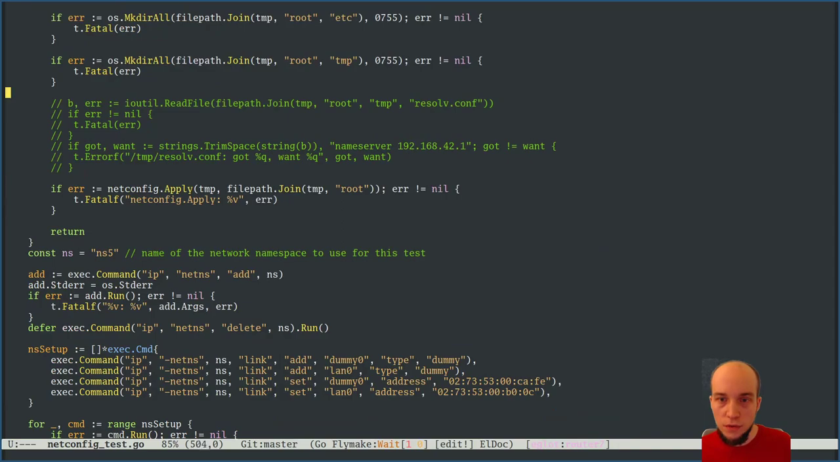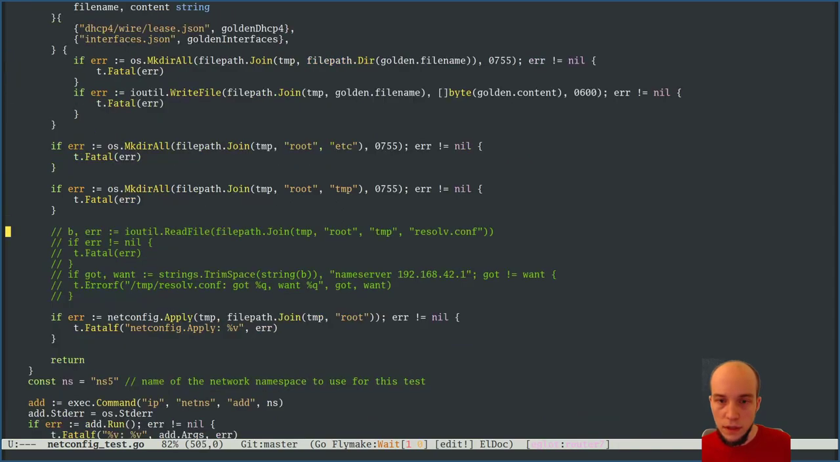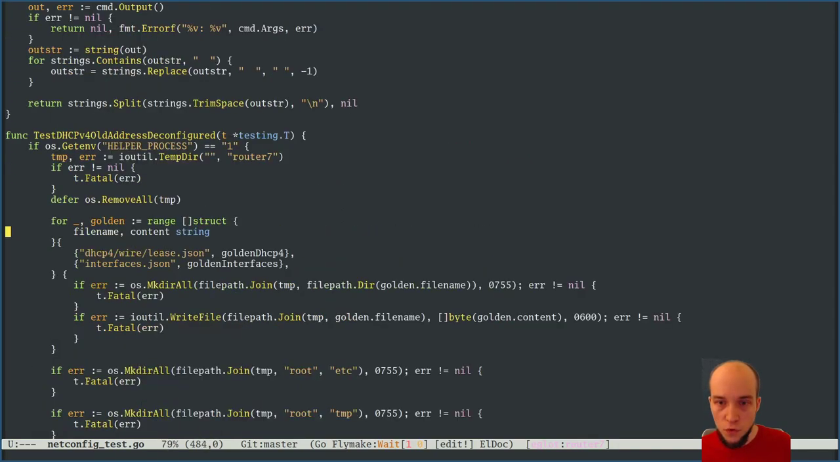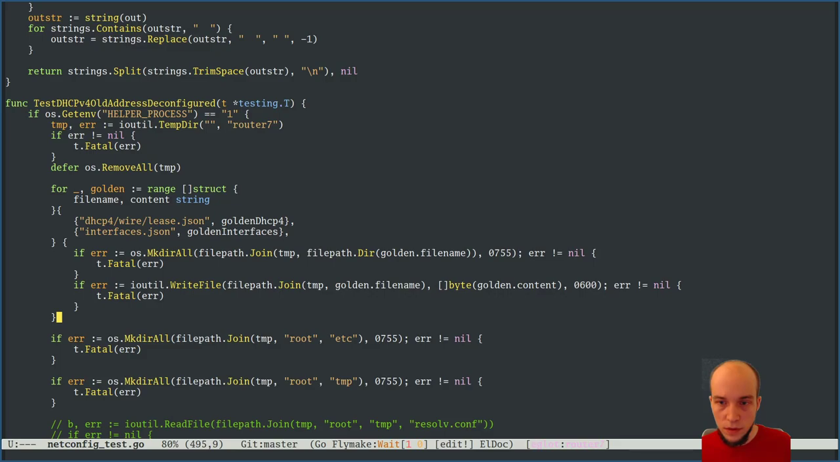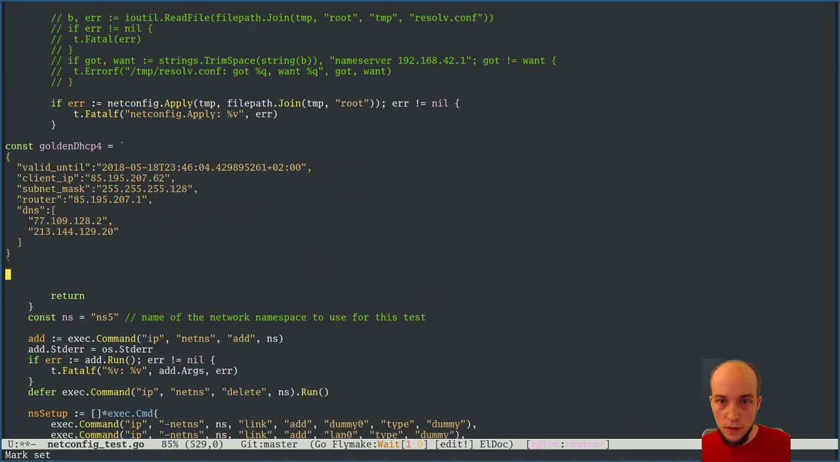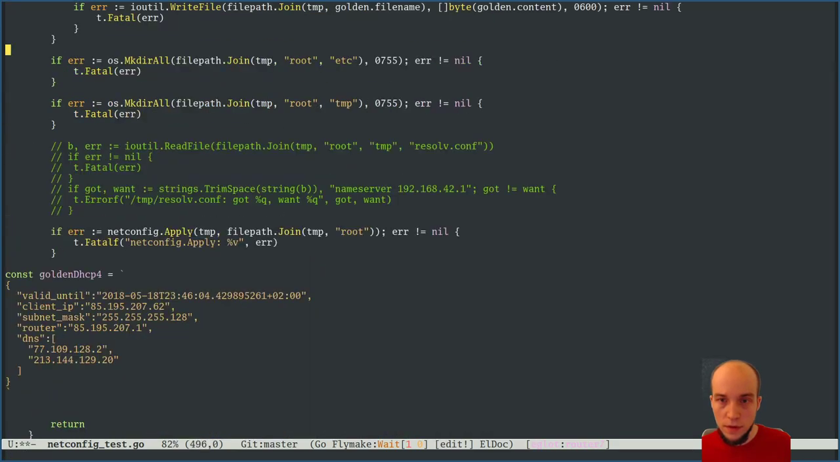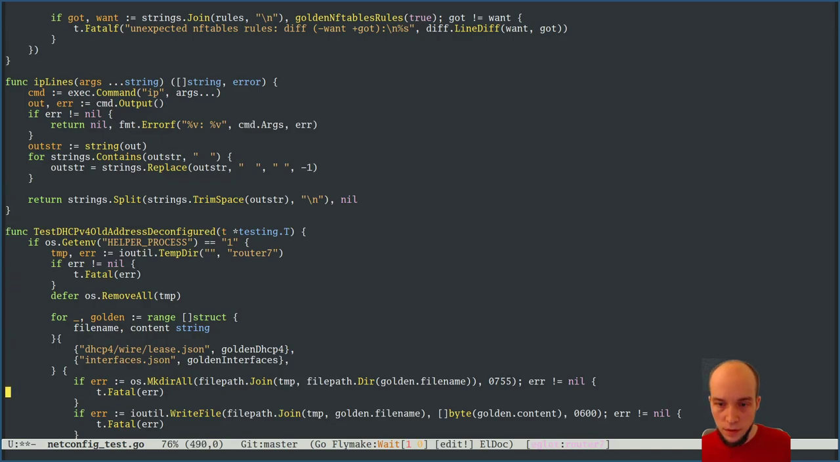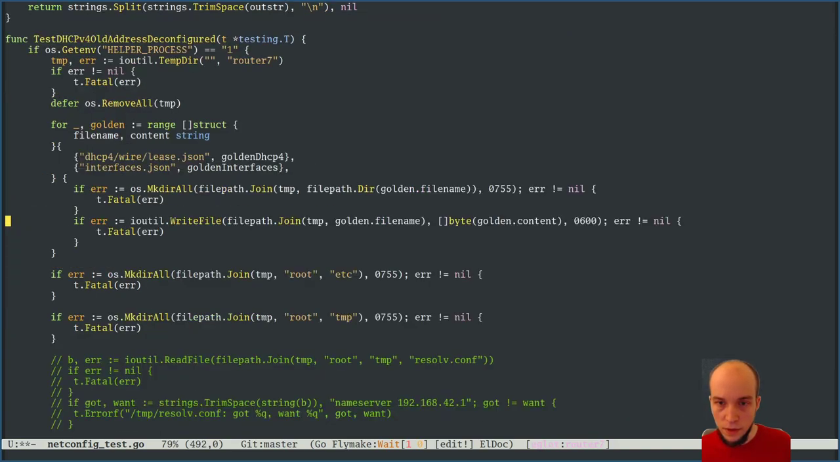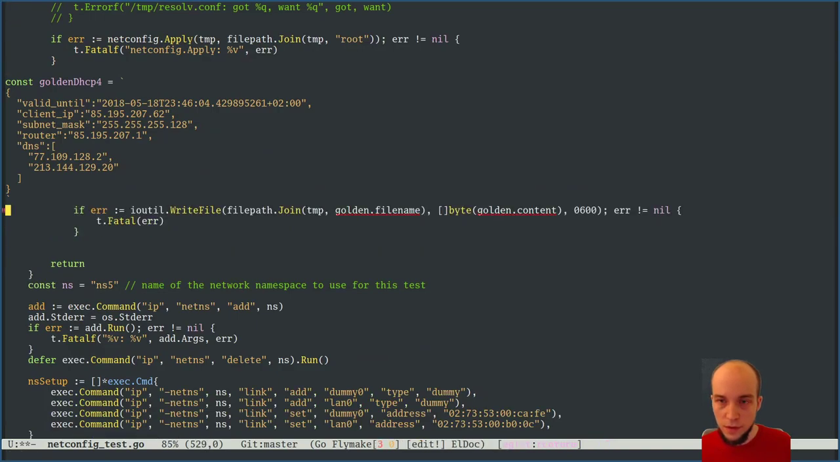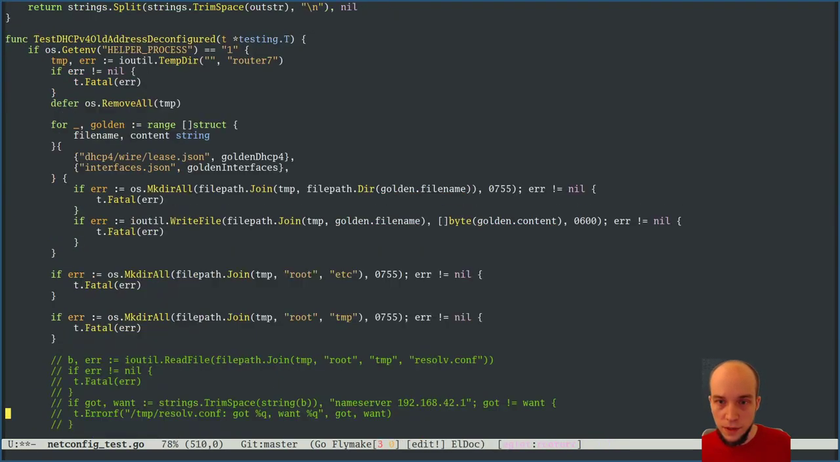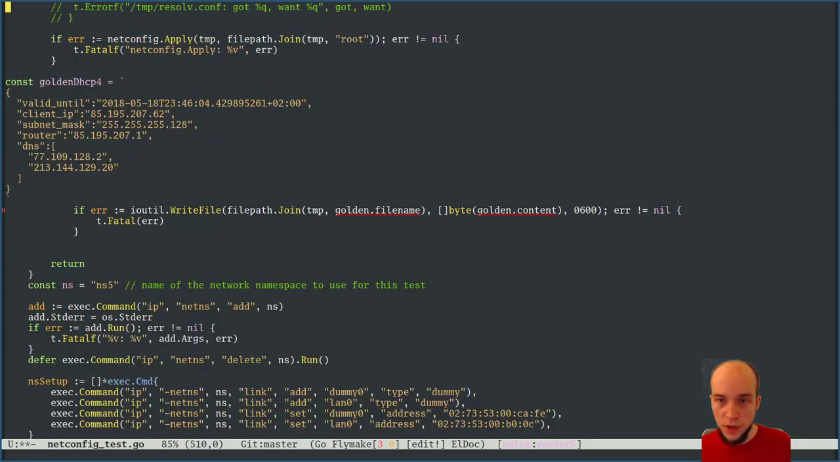Now, what we want to do is, instead of golden DHCPv4, we're going to have our own literal, and we're just going to override it. File name will be the list.json path.